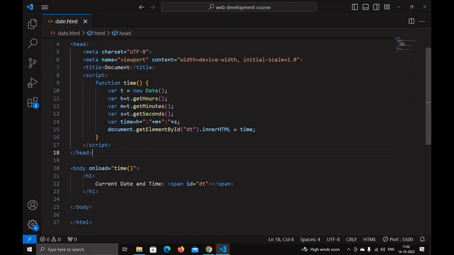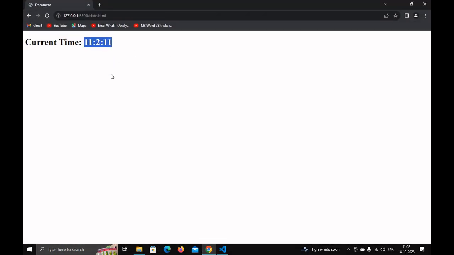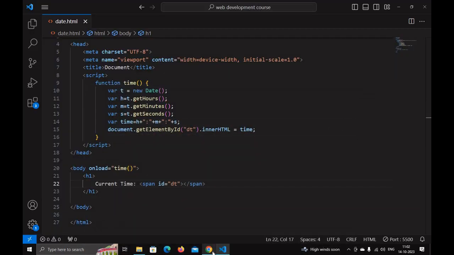So I should change the message here. Here I will write current time, so you can see the current time, and if I refresh it you can see the current time. So it's very easy.